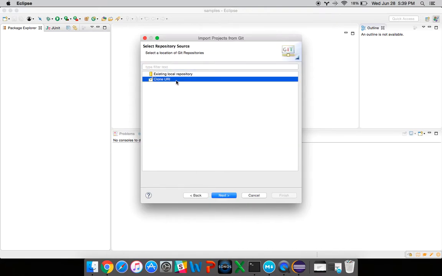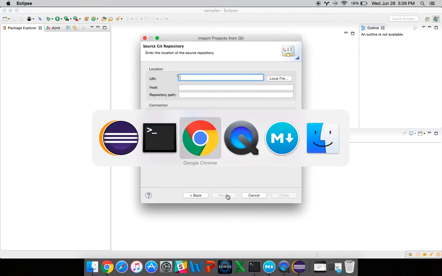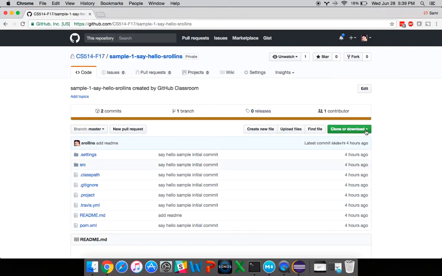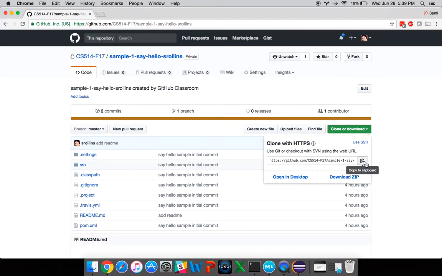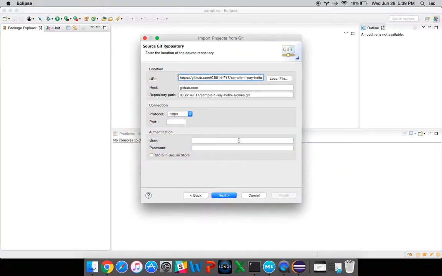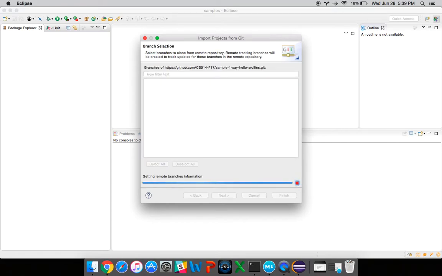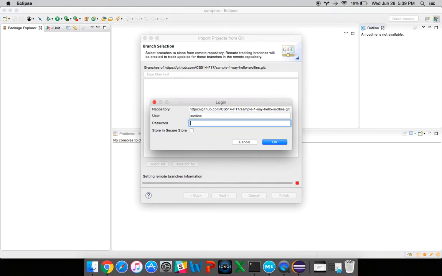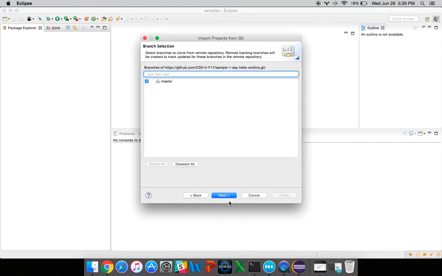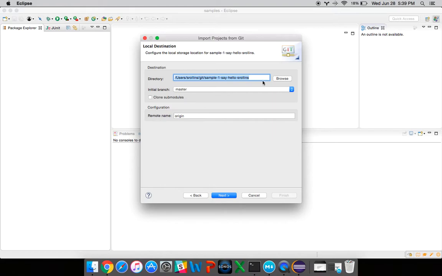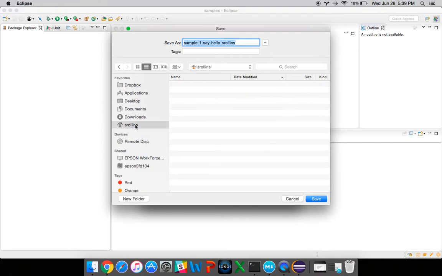So in this case, what I want to do is import a new project from Git. So I'm going to clone URI, and to get the URI, I'm going to go back to my GitHub repository, select clone or download, and then click this icon here, which will copy this URL, which I will paste here. I will enter my credentials. And it looks like it didn't like my credentials. So I'll try again. It wants to import the master branch. It often will specify a directory that I don't want, so I'm going to be very explicit and say that I want it in this samples directory.